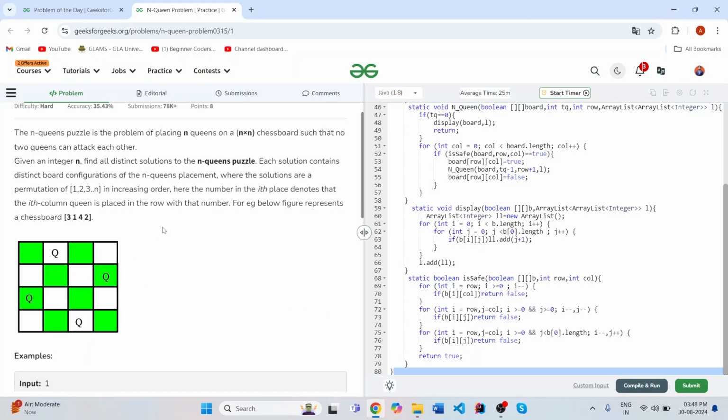Now next remaining is this diagonal, right side diagonal, right top diagonal. So how we will do that? Rows will be decreasing, column will be increasing in this case. So same thing we have done, row greater than equal to 0 and column less than board dot length, because column will be increasing till the board length. Now rows are decreasing and columns are increasing. If any queen is placed in the diagonal, we have to return false because our current queen will not be safe. If all these conditions do not return false, means our position is safe to place our current queen, so we will return true.